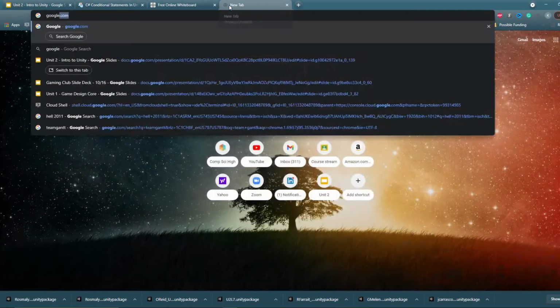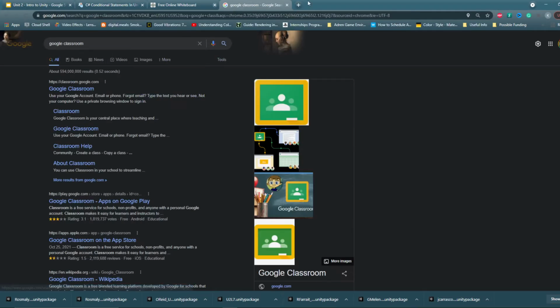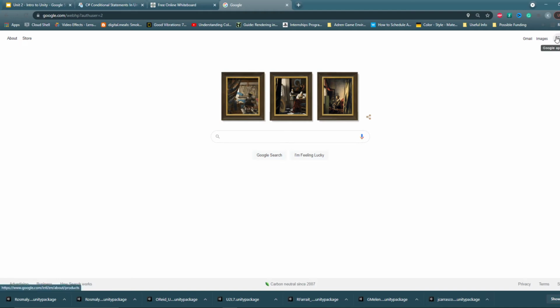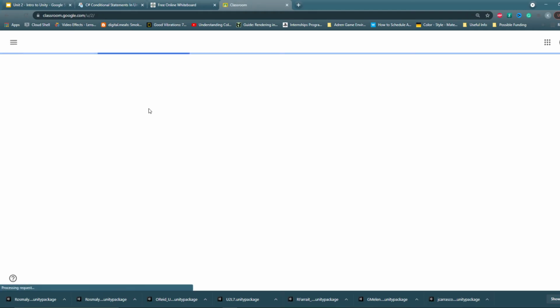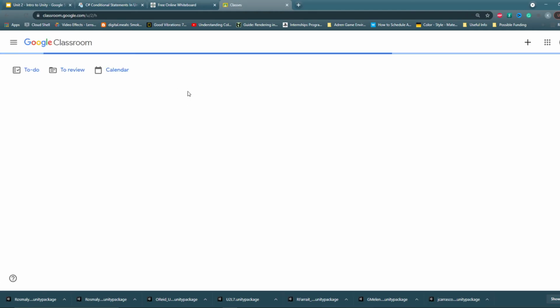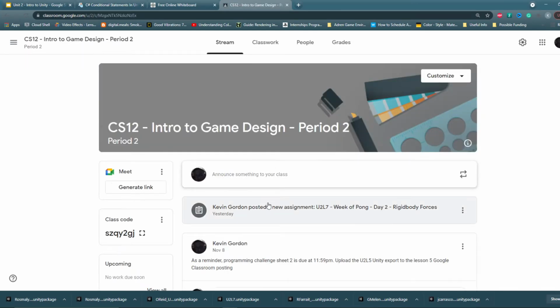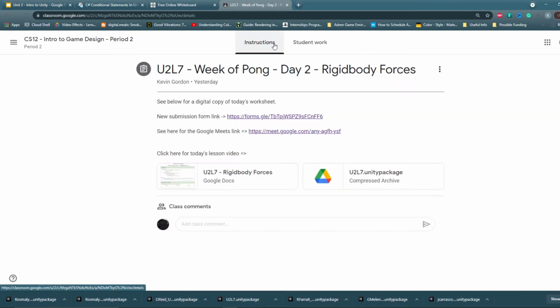If you go on Google Classroom, and give me a second to get to Google Classroom, boom, and here. If you go on Google Classroom, you'll see Unit 2, Lesson 7. What you're going to do when you click on that is you're going to do the worksheet, of course. You should have been doing that already.